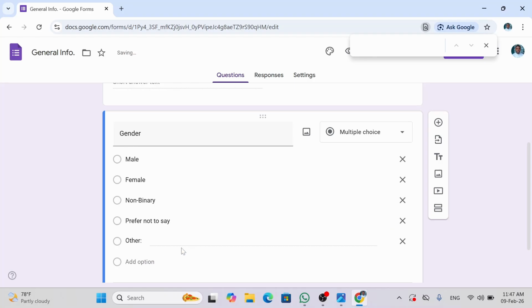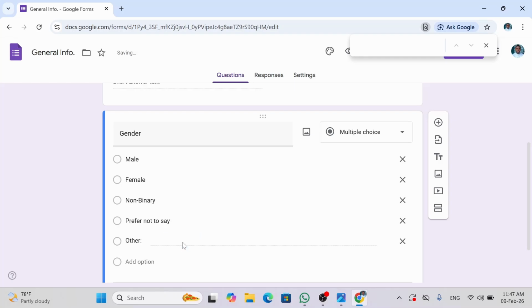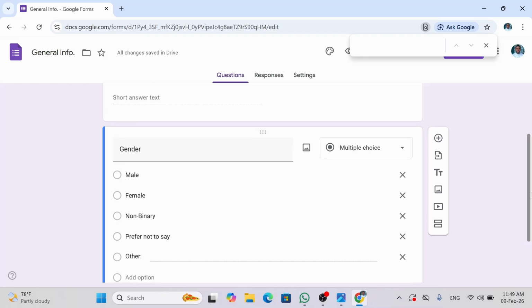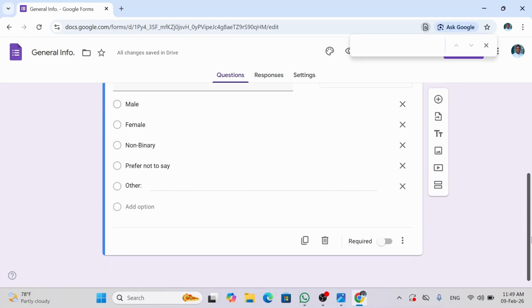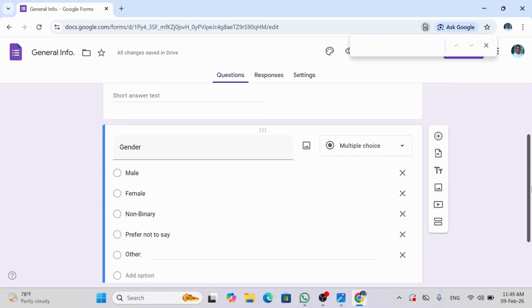And then add other. Okay, let me redo it. You can see what I did. Instead of clicking add option this time around, I click add other. And so gender is compulsory. Of course, if you don't want to tell us your gender, you can check prefer not to say. But you must check something.